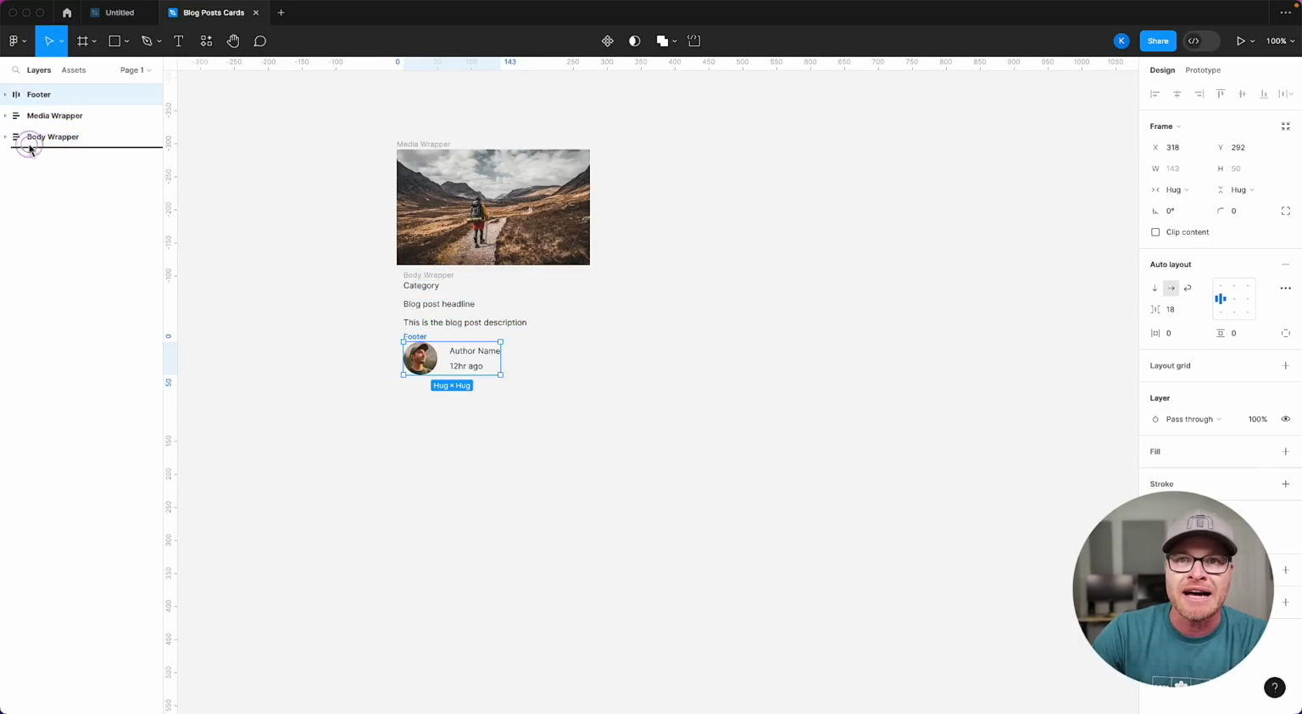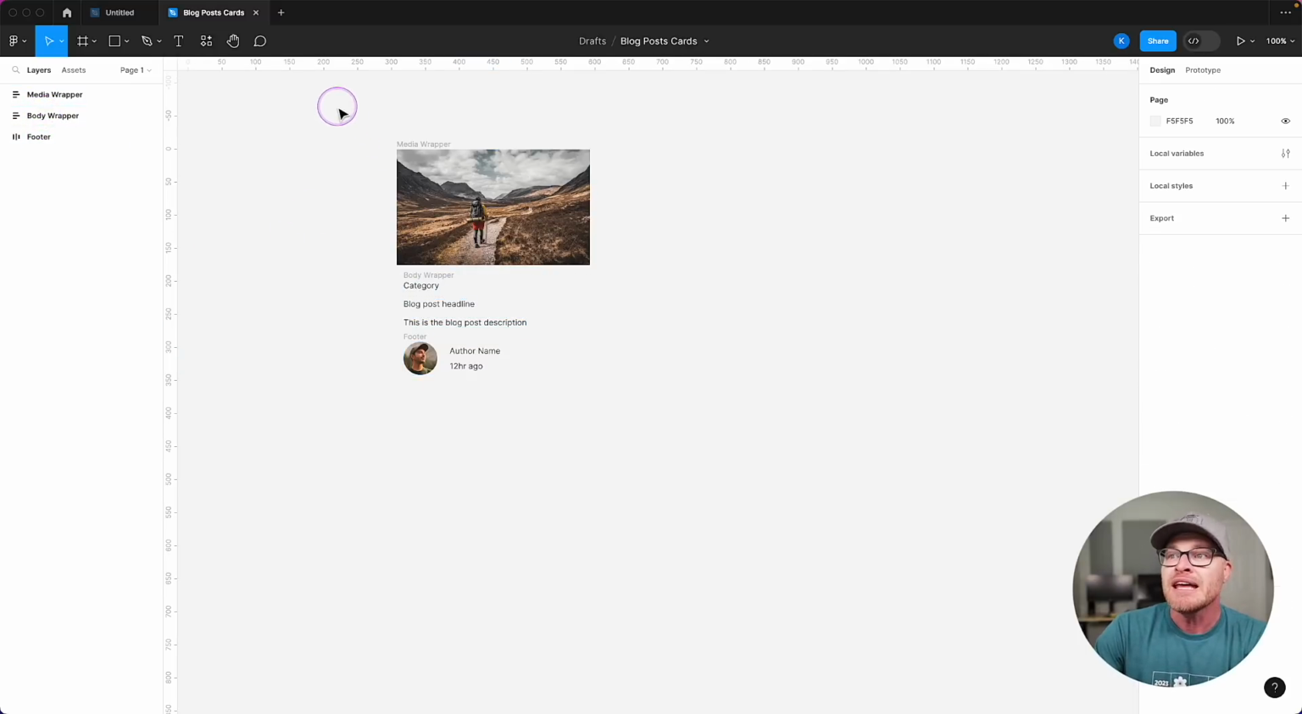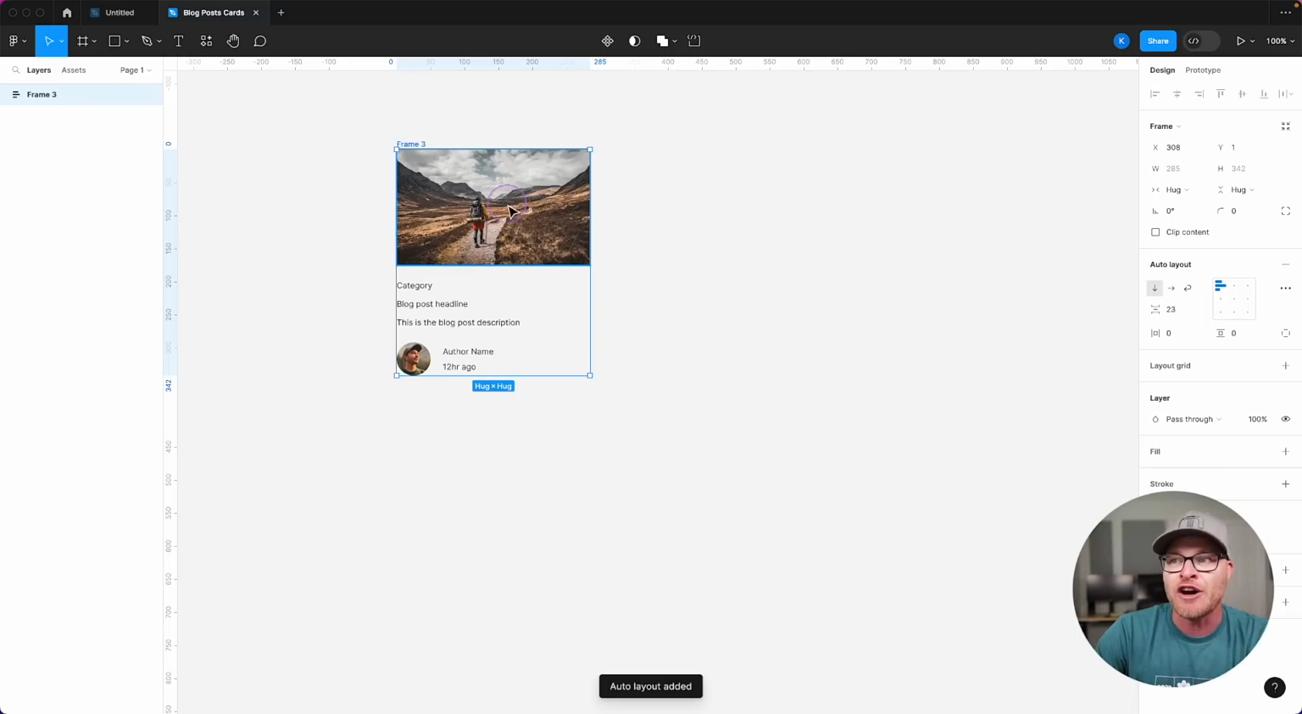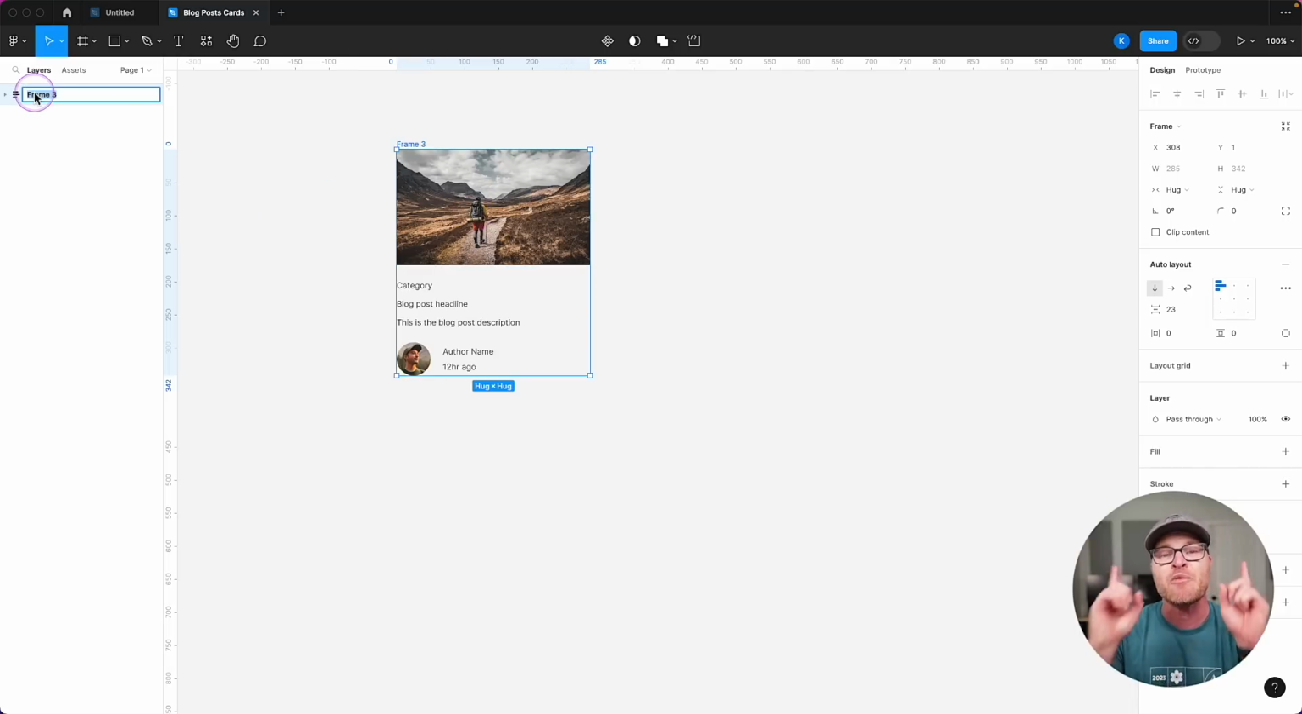I have the body, the media wrapper, the body wrapper, and the footer, okay? Now what I can do is select all 3 of those things and put them in an auto layout together because they do need to be grouped, right? So I hit Shift A, puts them all in an auto layout together, and this leaves me with one main auto layout card, which is not a component yet, but we're going to make it a component.